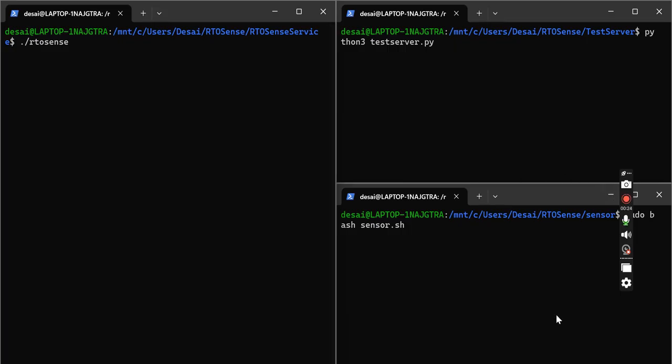So here on the right-hand side, bottom side, you can see the sensor.sh. On the right hand side upper part we have the test server.py Python script, and on the left hand side we have the RTOSense service basically. So let's start with the sensor script here.